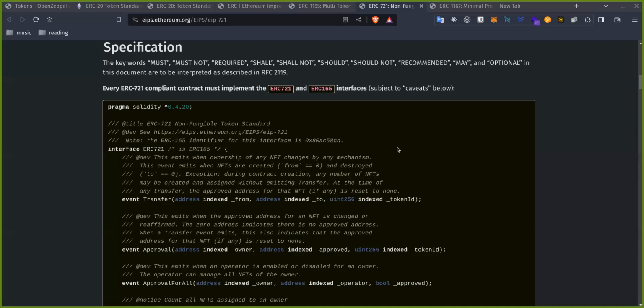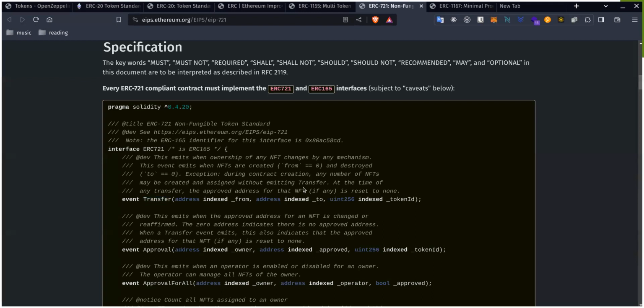of any NFT changes by any mechanism. So if you're able to do any sort of transfer of an NFT, you have to implement this. You have to basically add this event to your contract.